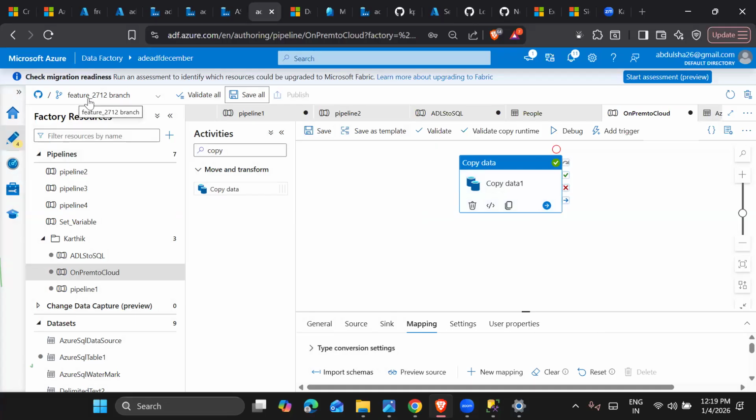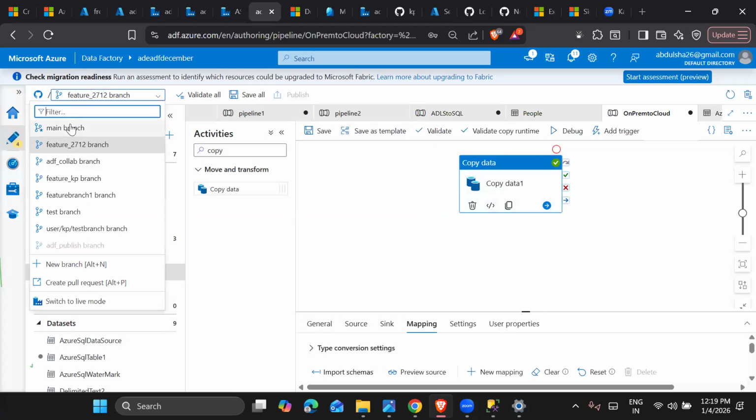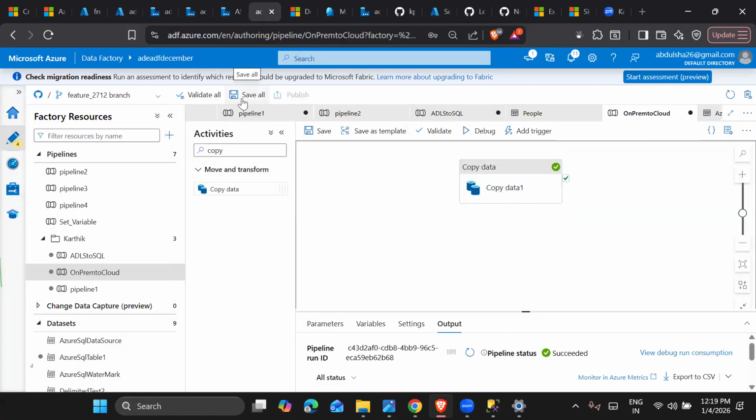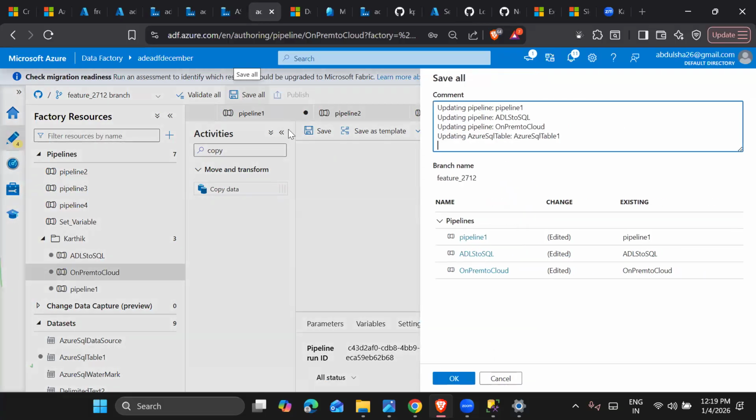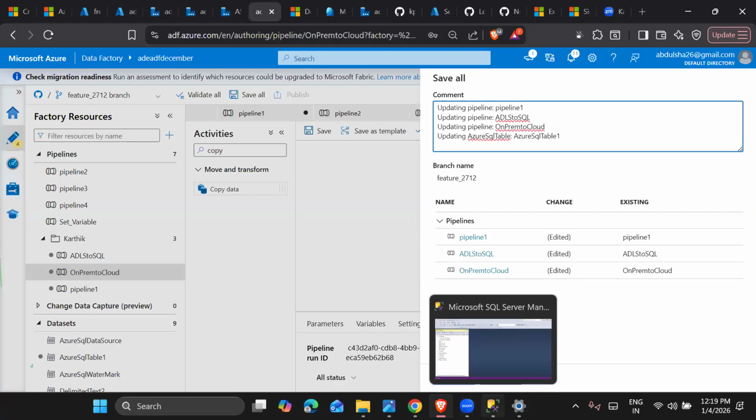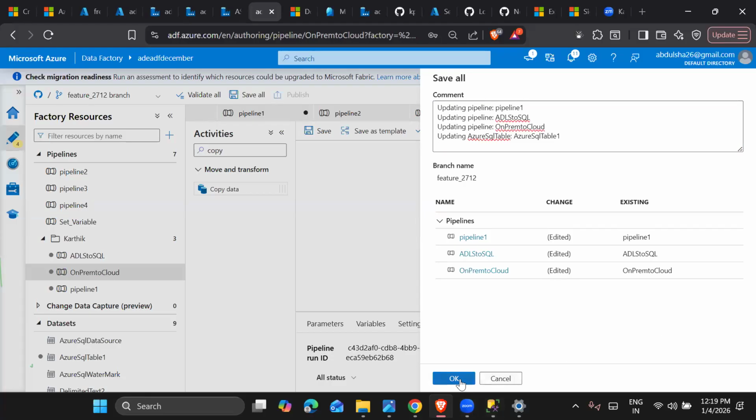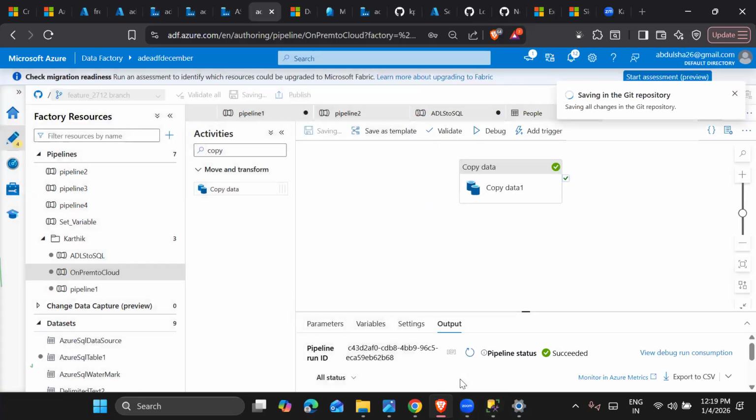If I'm working on a feature, as a developer right now, I will create a new feature branch on top of my main branch. Then I'll make all my changes here. If I'm still not ready with my pipeline, and I need a few more details to add, I'll be working on it again tomorrow. So what I can do is click on save all. This will save my pipeline and keep it as it is. In my feature branch, if I go to my repository, I'll still be able to see these changes. So this will be saved.